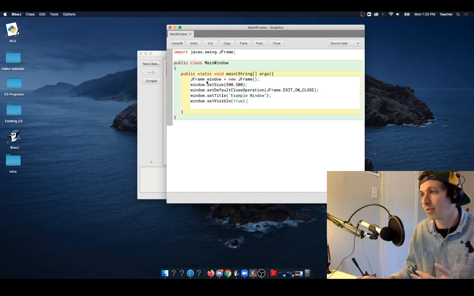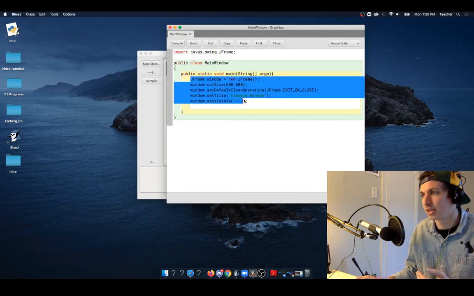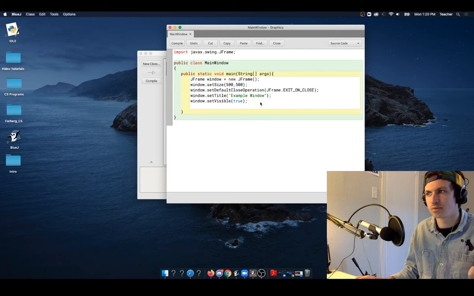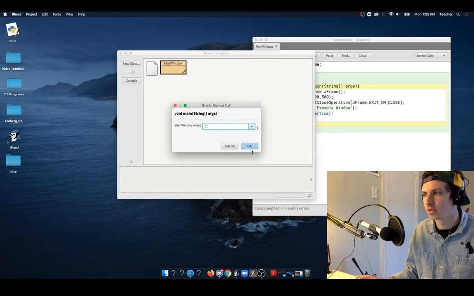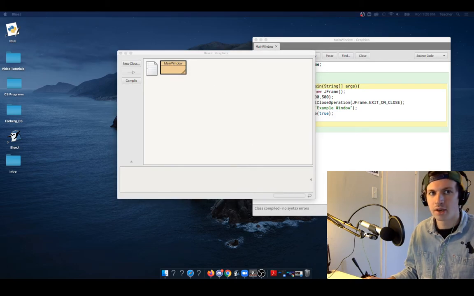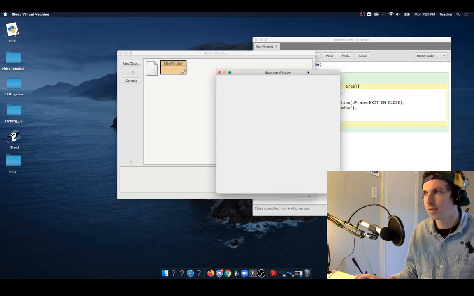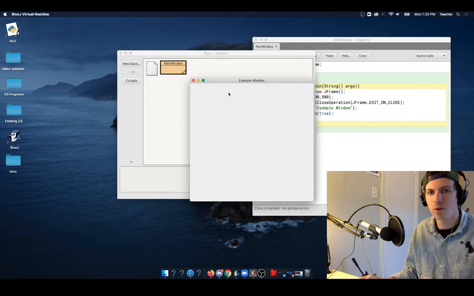Anyways, we now have all of this information, and we can actually create a window now. So that should be awesome. So let's compile this. It all seems to compile. We're going to right-click this, run it, and now it opened up over here, and I have my example window. Look at it, I made a window.